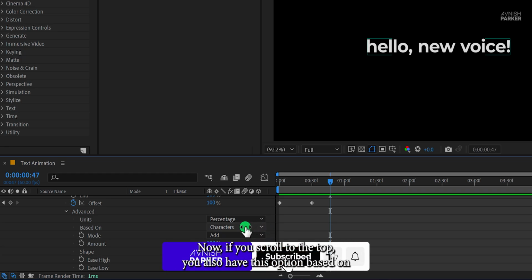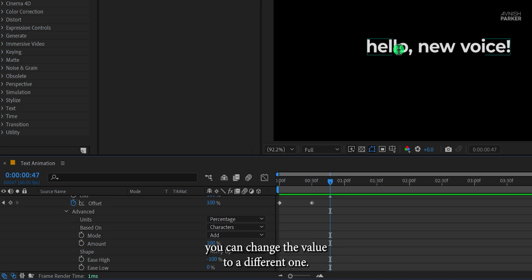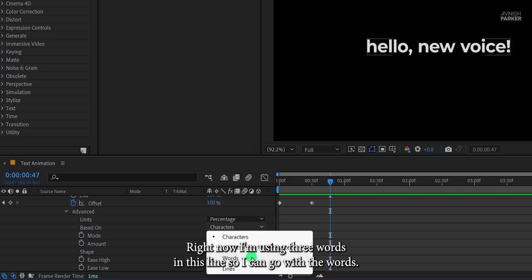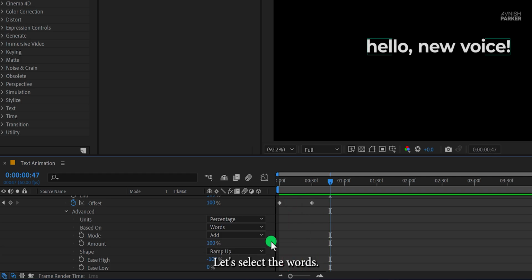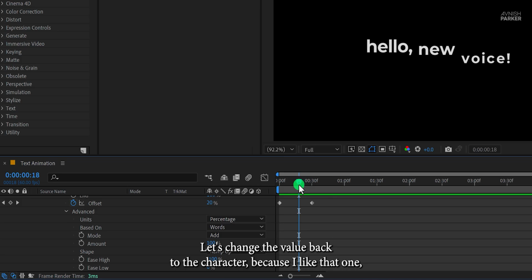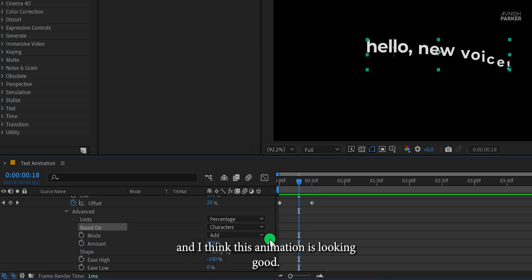Now if you scroll to the top, you also have this option, based on. You can change the value to a different one such as character, words or line. Right now I am using 3 words in this line, so I can go with the words. If you have multiple lines, you can go with the lines. Let's select the words and this is how it looks now. Let's change the value back to the character because I like that one. And I think this animation is looking good.